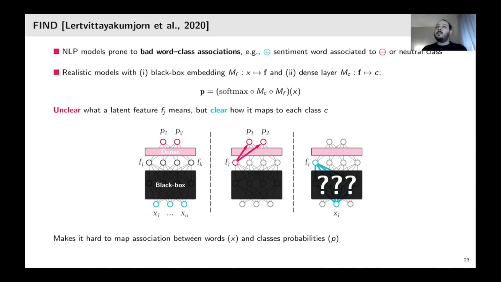These architectures make it easy to figure out how a latent feature is related to any class, as shown by the middle image. However, they make it very hard to figure out what specifically latent features represent at all. In turn, this means that the relationship between specific words and specific classes is completely black box, thus obscuring potential bugs.